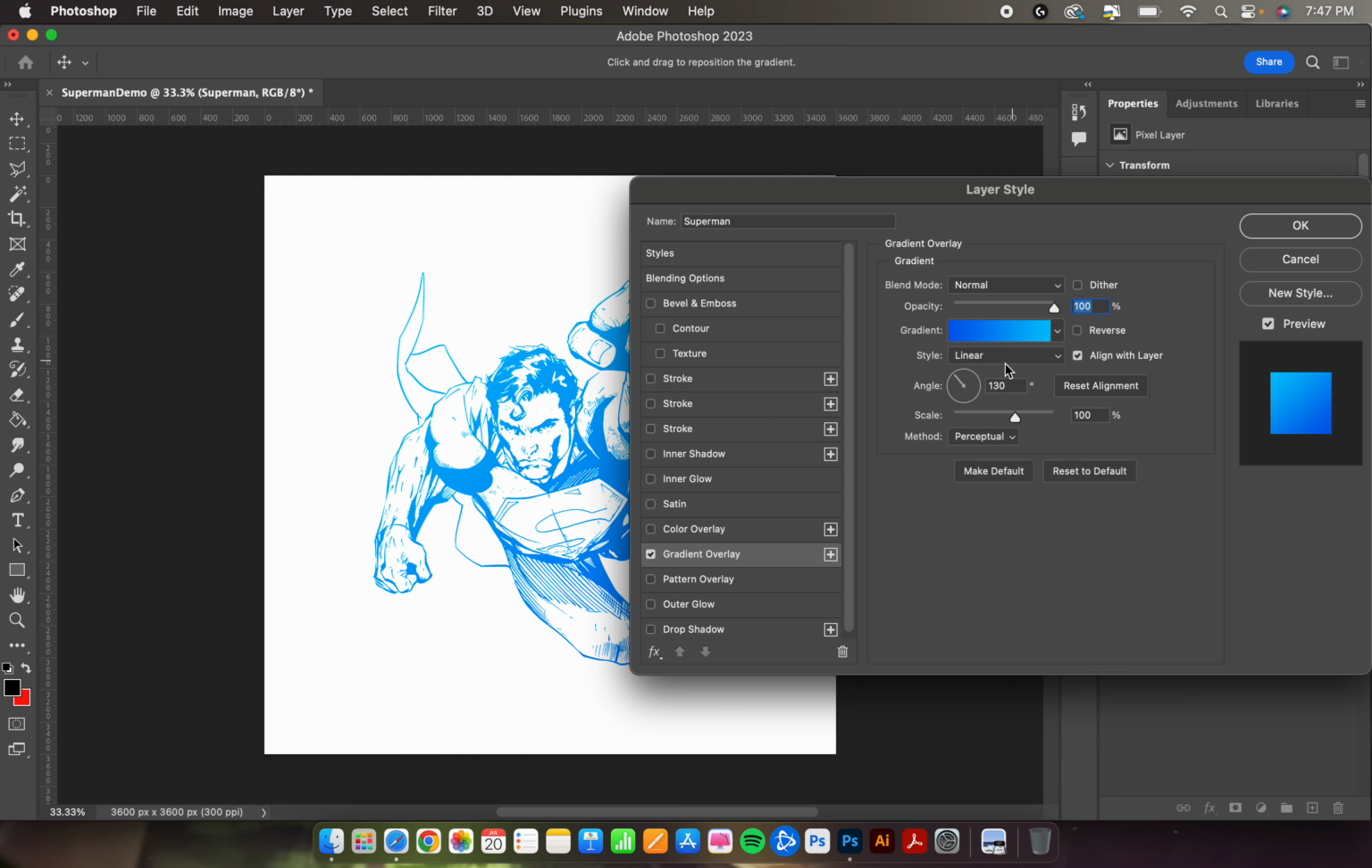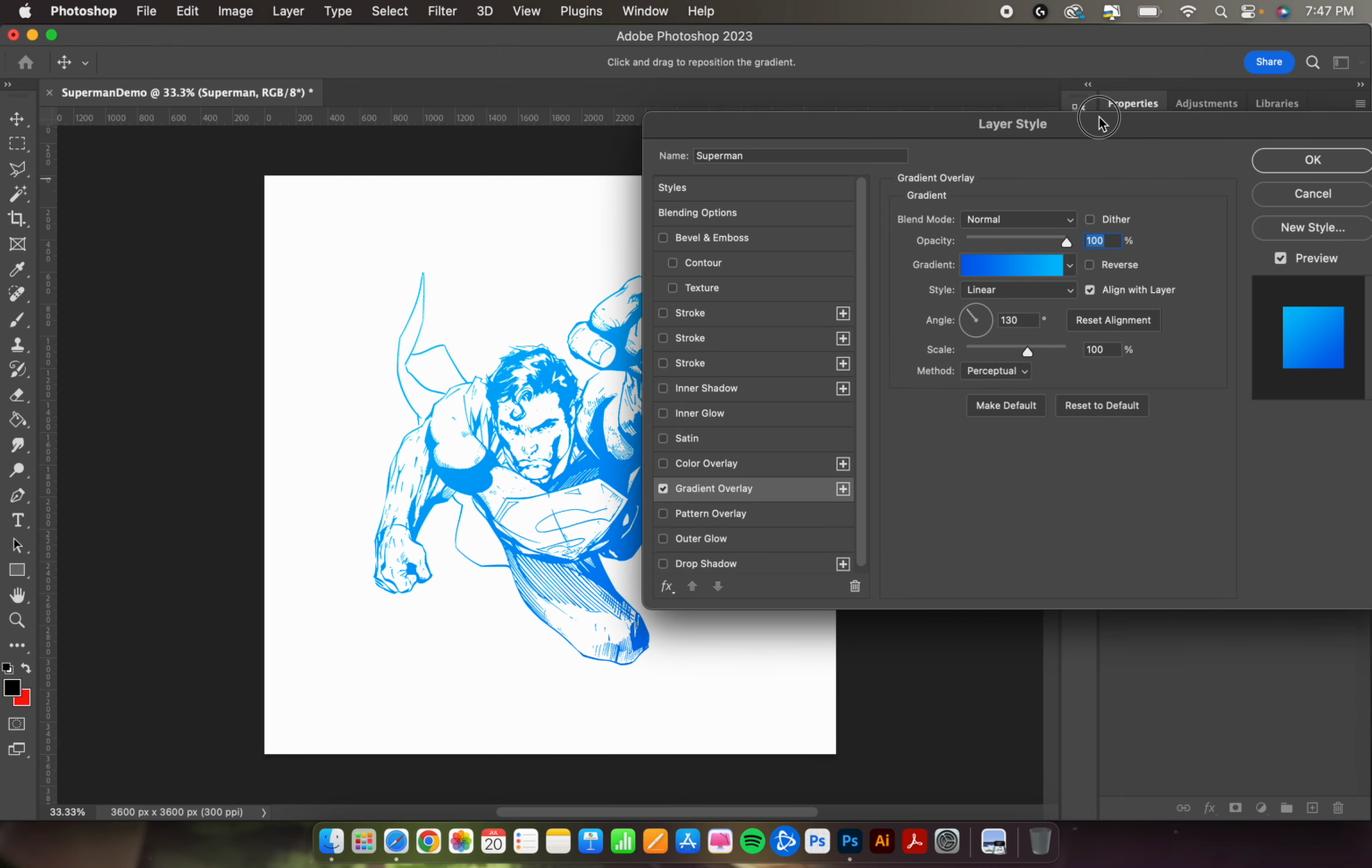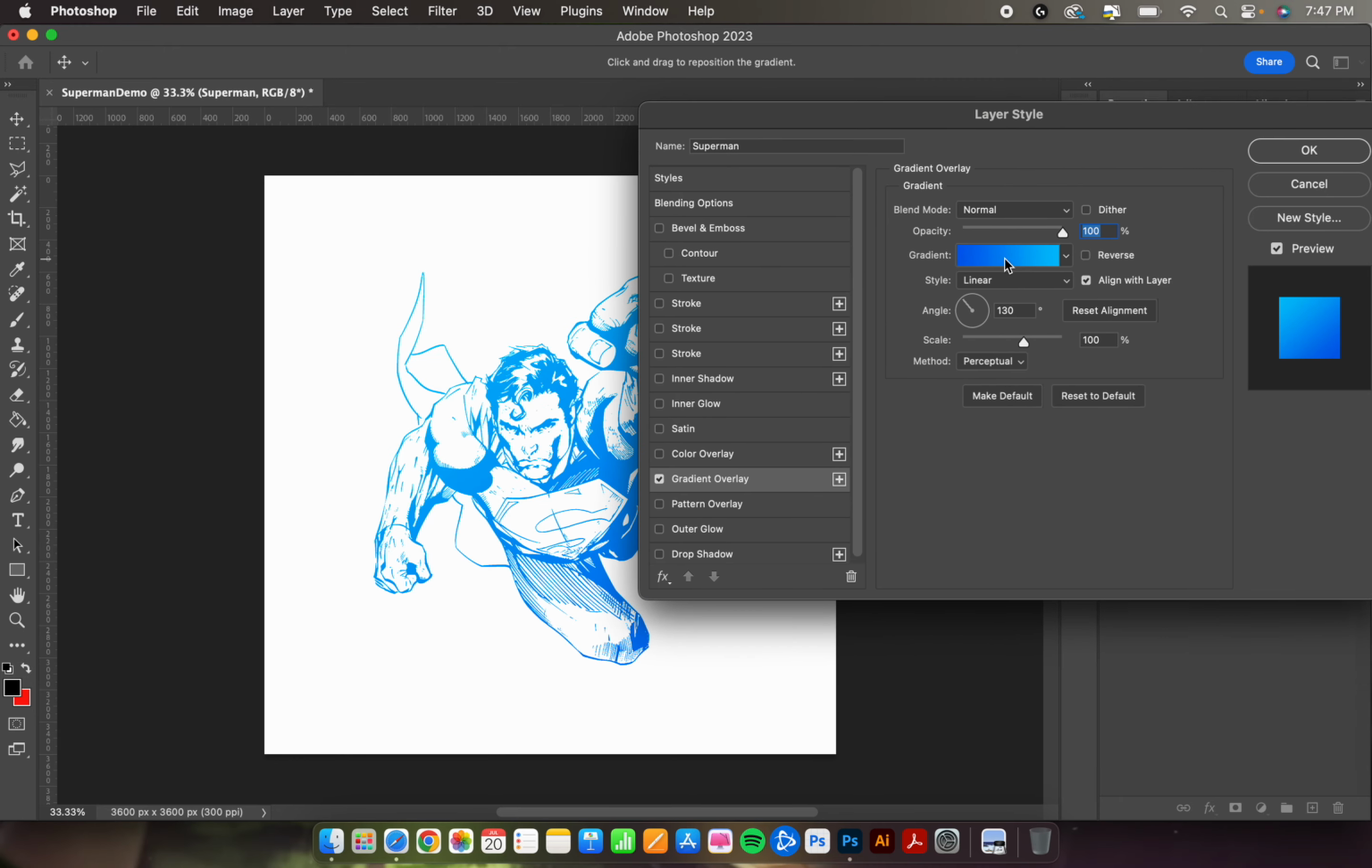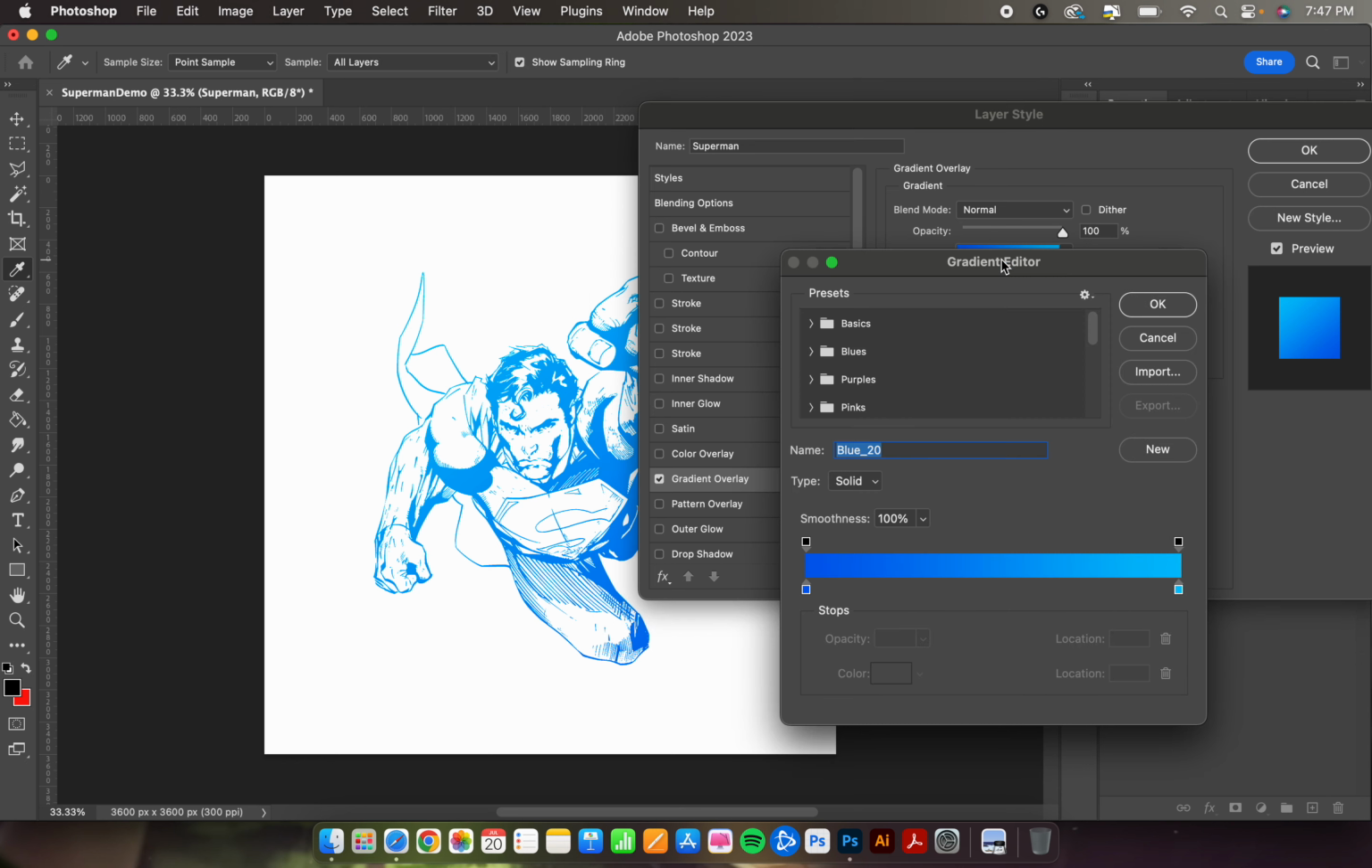All right. Don't worry yet about the angle. We're going to get back to that. So after you have your base color that you want for Superman, what you're going to look for is the big bar of color. And I want you to click on it.